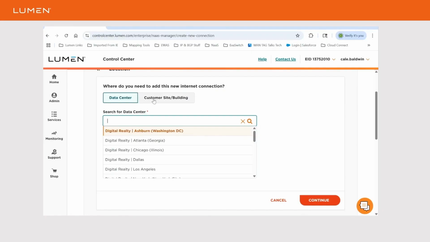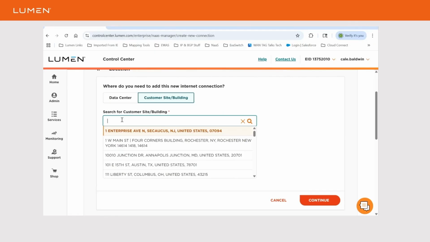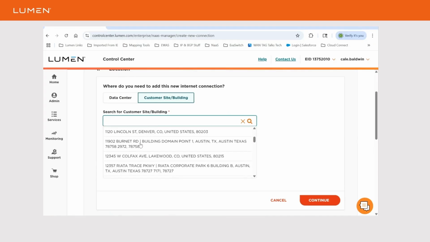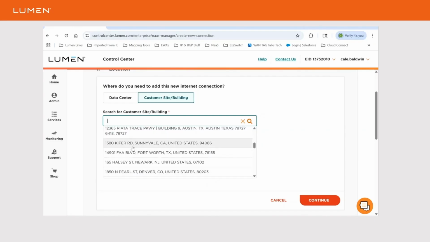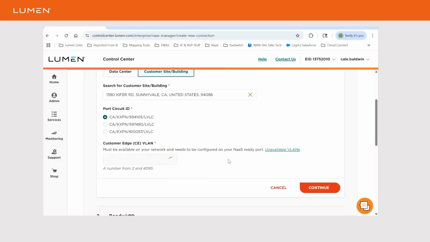For other locations that are customer site building locations, you can select the customer site building tab, and then in the search box, you just press spacebar. All of your in-service NaaS ports would show up in this window. Let's take an address here in Sunnyvale, California. I have 3 different ports already established there, and I want to build an Internet on Demand service for this port here.